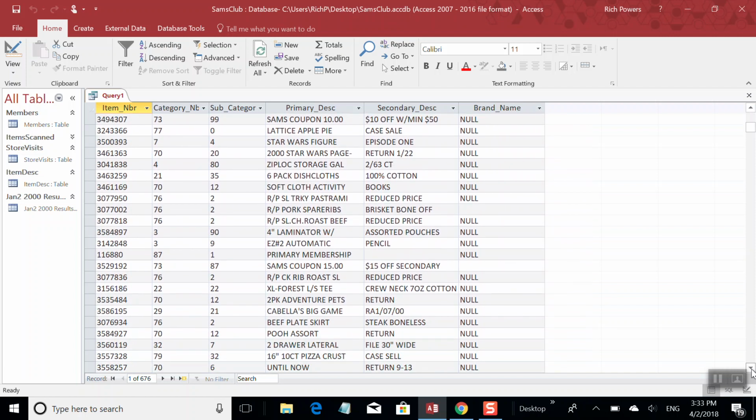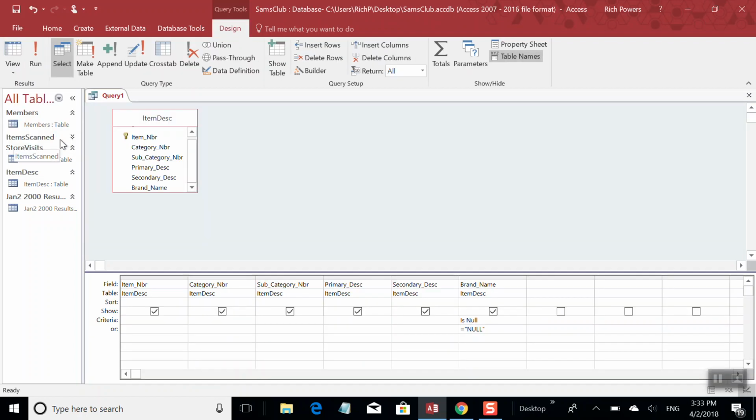One of the things we can do is clean this stuff up, and the way we would clean this up is through the use of an update query. The way you create an update query is first you create a select query to get what you want to find. In this case, we have found everything.